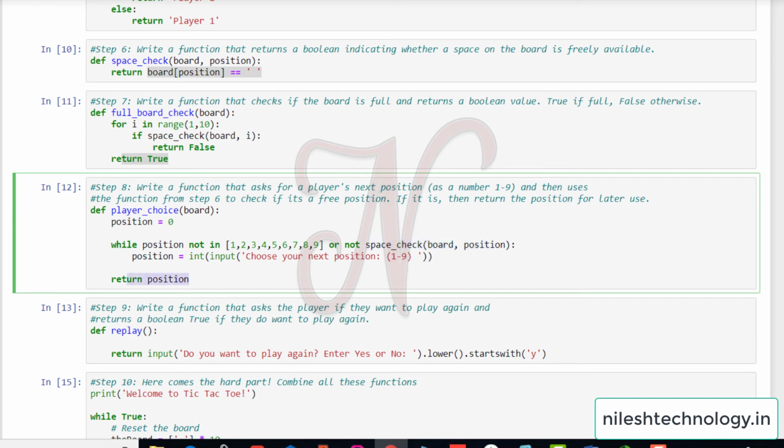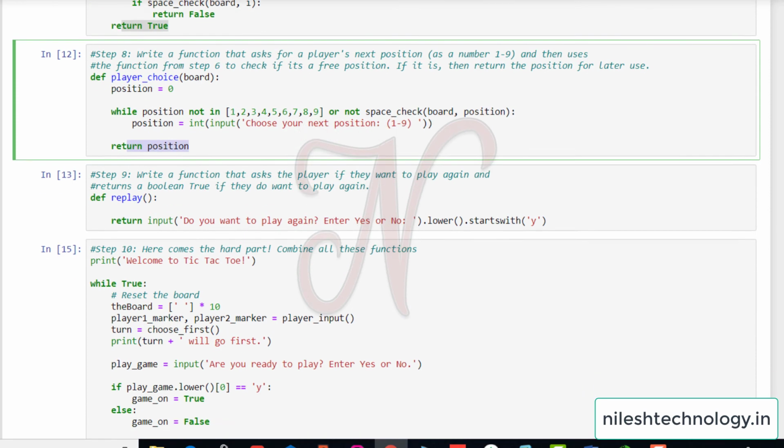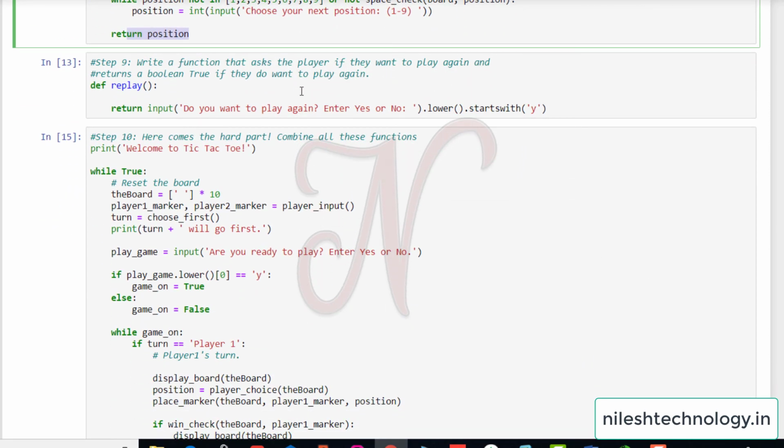Okay, the next step is to write a function that asks the player if they want to play again, and return a boolean true if they do want to play again. So this is the replay function: do you want to play again? Convert this string into lowercase and check if it starts with y. If it is y, then it returns true.